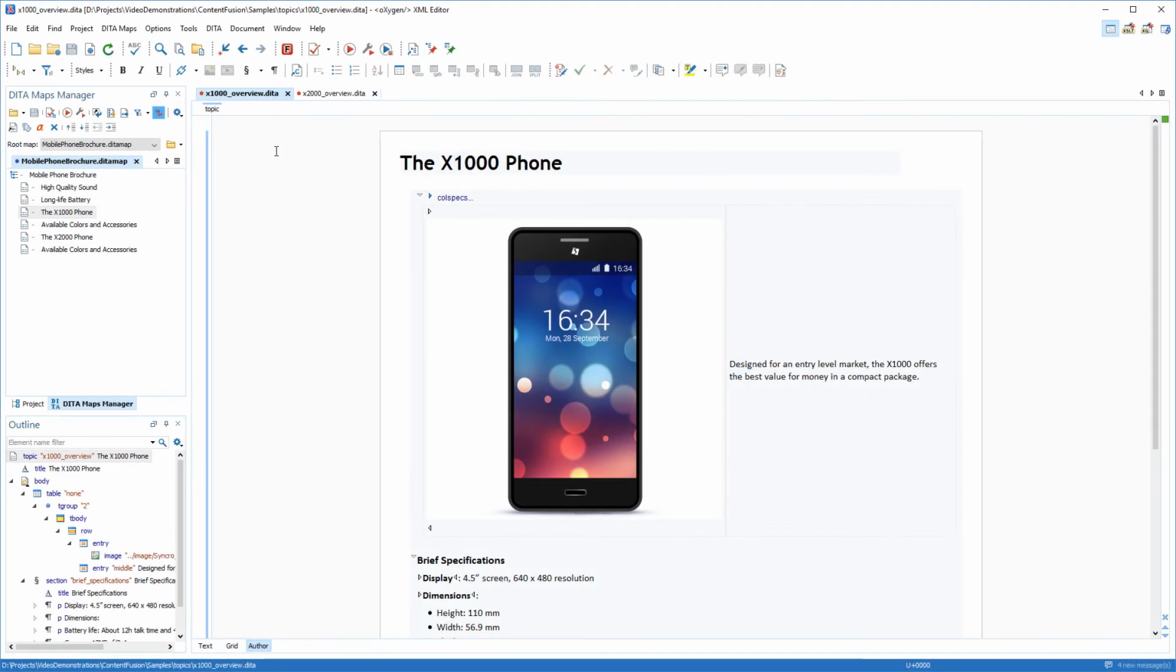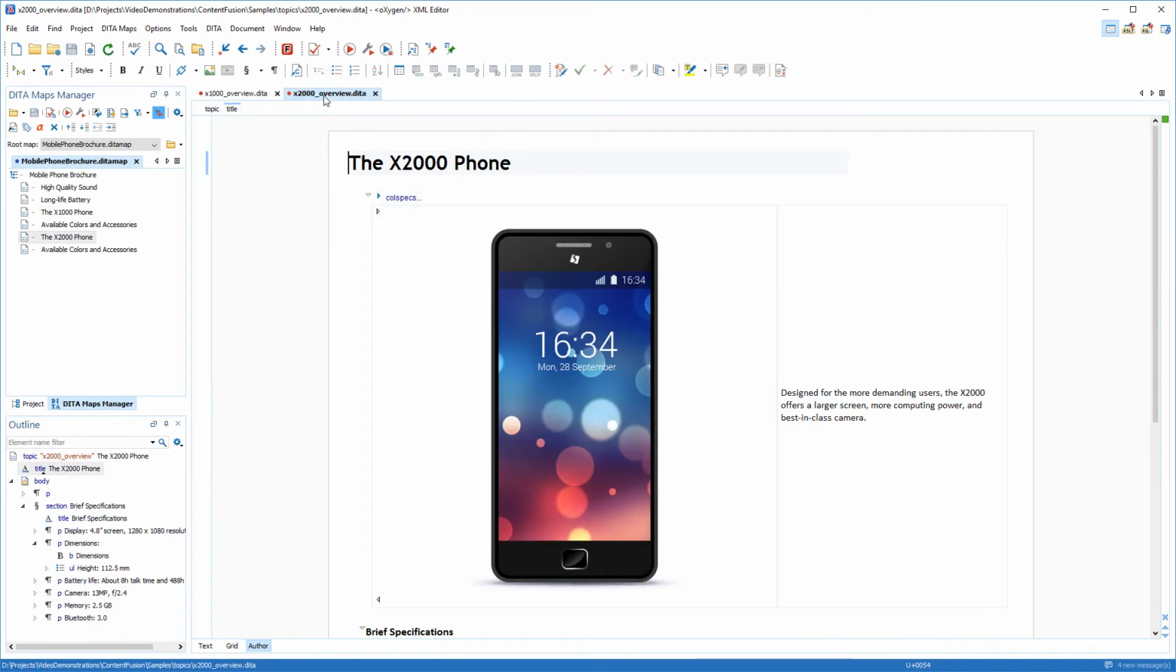To demonstrate this feature, suppose that a content author named John has created a DITA project to produce product brochures for two mobile phones, the X1000 and X2000. Two topics in the project contain details about the two phone models, and John wants a subject matter expert to review the specifications to make sure they are accurate.